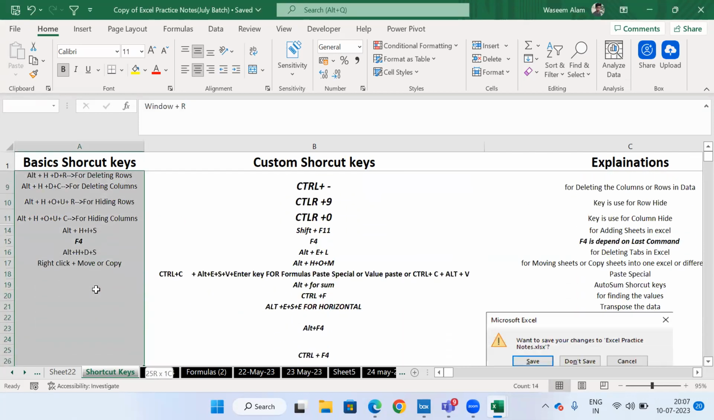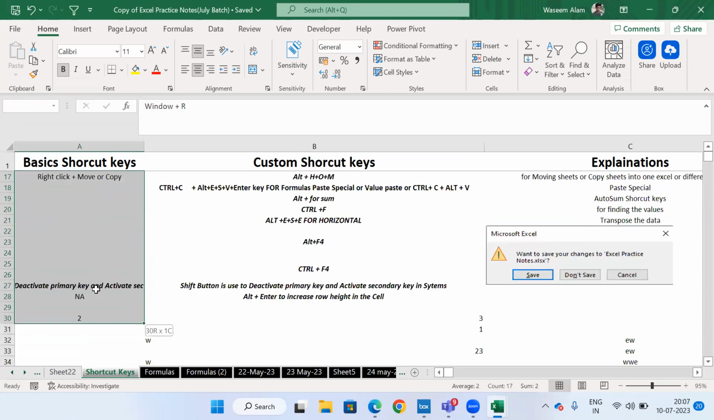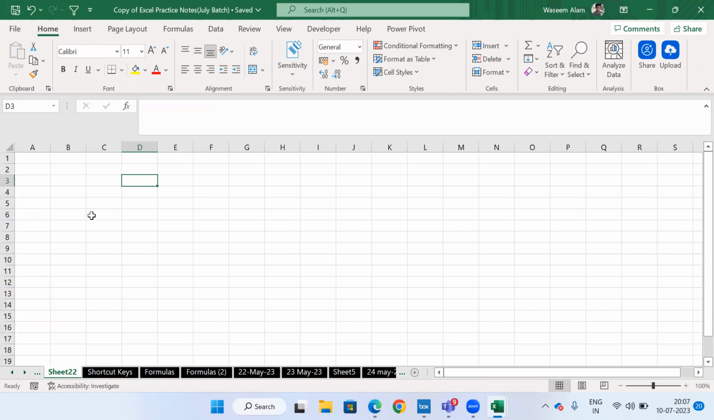So these shortcut keys are just samples of how to work with shortcut keys, how to reduce your time in real-time projects. Okay. So you are asking about how to close sheet number 22. Yes, Vasim. Okay. So this is your Excel.